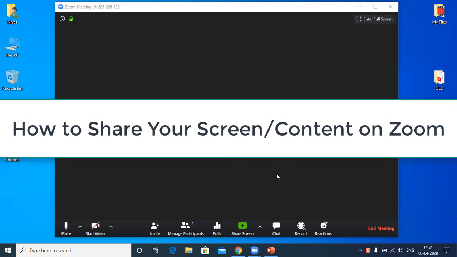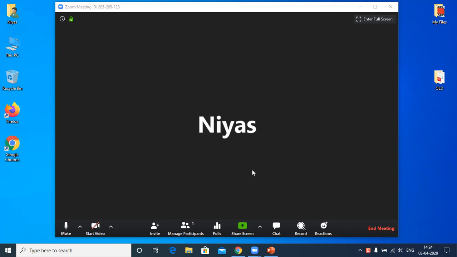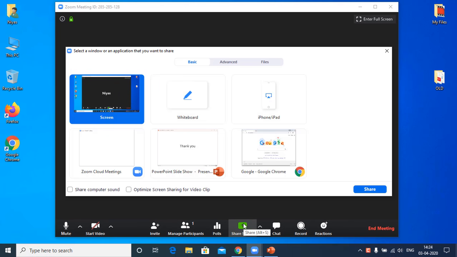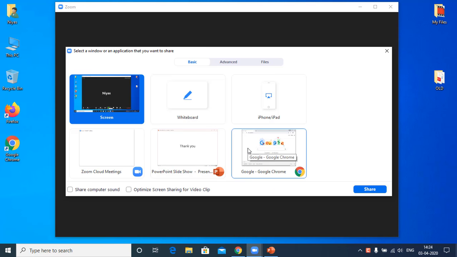In this video, you'll learn how to share content within a Zoom meeting. Simply select Share Screen at the bottom of your meeting window to get started. From here, you'll be given various options for sharing, such as sharing your full desktop or an individual application you have open on your computer.